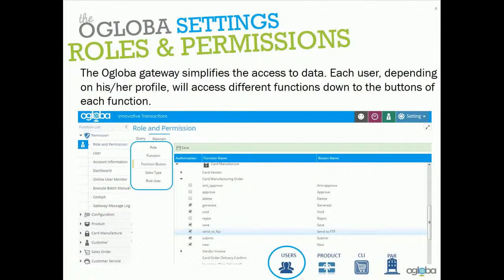The role and permission function, displayed on this slide, is where the system administrator can create, define precisely, search and edit the different user roles that will be accessing the back office. All functions are listed here so that administrators are able to determine precisely the functions each user will be able to see and use, down to the buttons of each function, for example submit, approve, reject actions taken by different users.